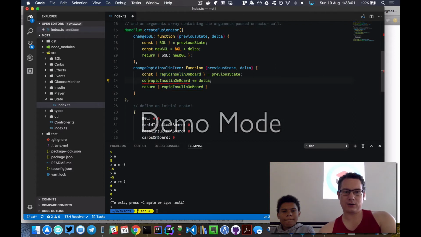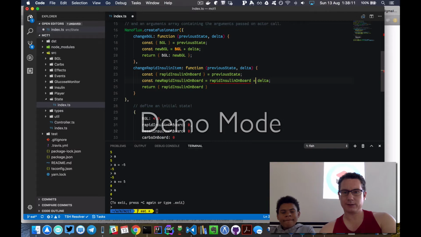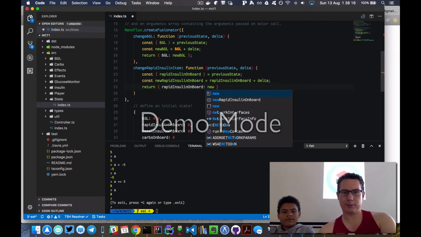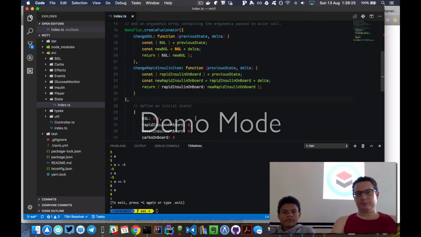So what we're going to do here is say const newRapidNCLNOnBoard equals the rapidNCLNOnBoard plus the delta. And then we're going to return this newRapidNCLNOnBoard like that. Still 3 lines, but we got immutability. No mutations, no mutation of state. It's a good thing.